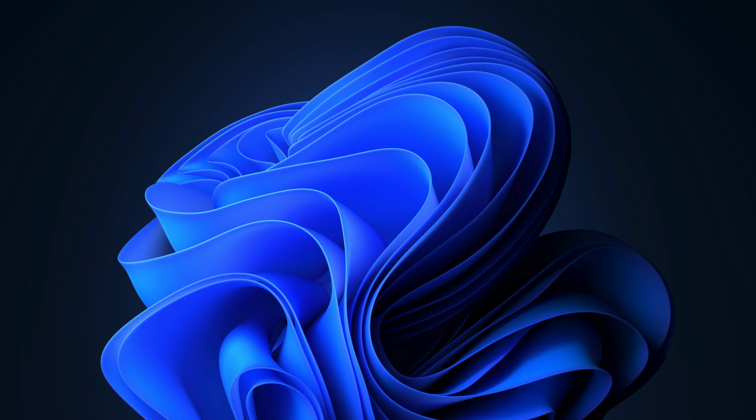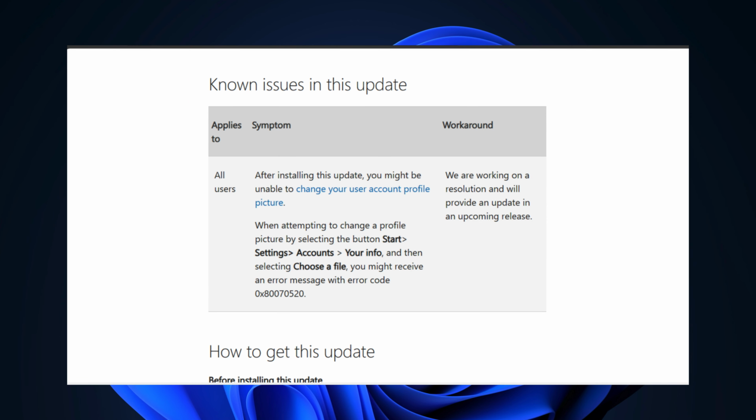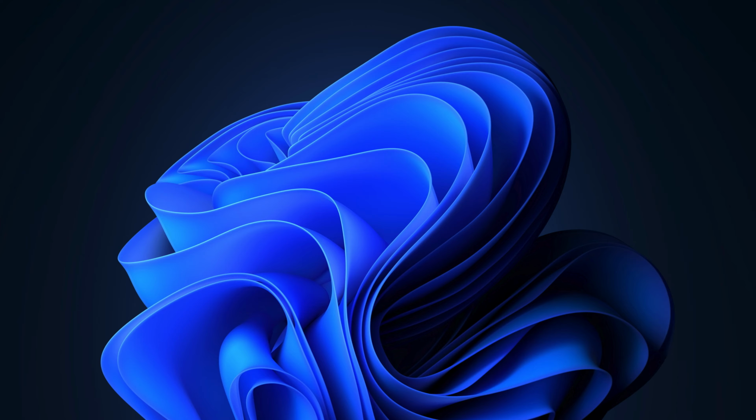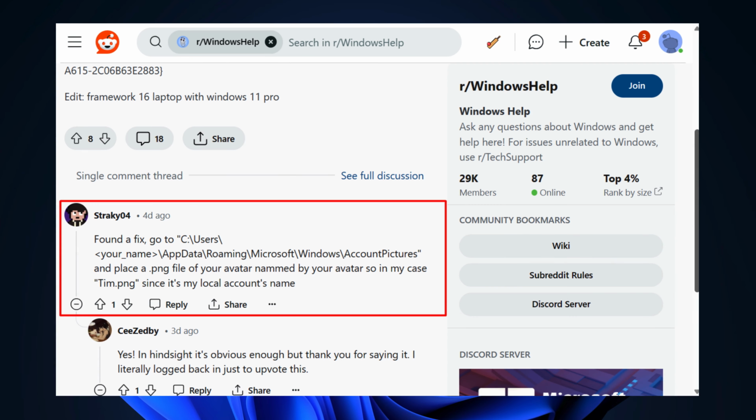At present, there is no official solution available for this issue. Microsoft has acknowledged the problem and assured users that they are actively working on a resolution, which will be included in a forthcoming Windows update. In the meantime, as suggested by one user on Reddit, there's a quick workaround to fix the issue. Here's what you need to do.